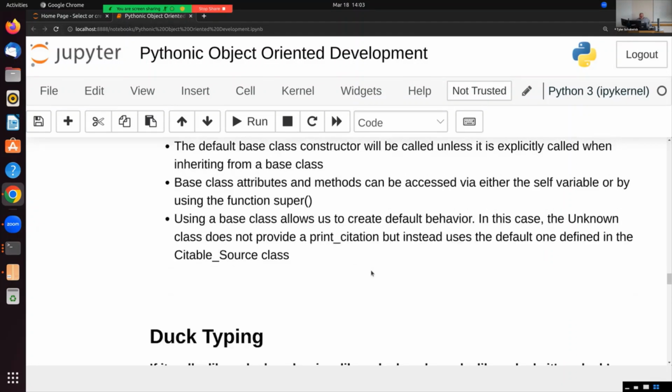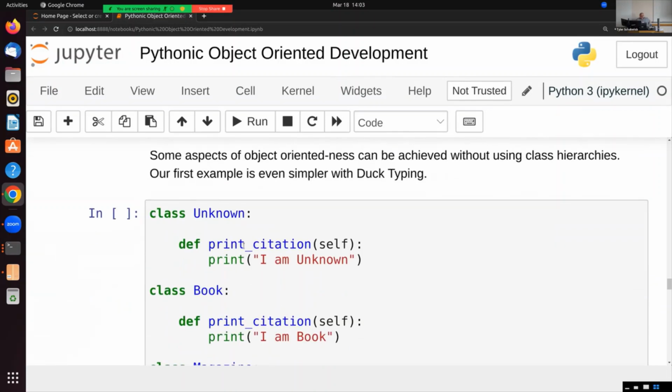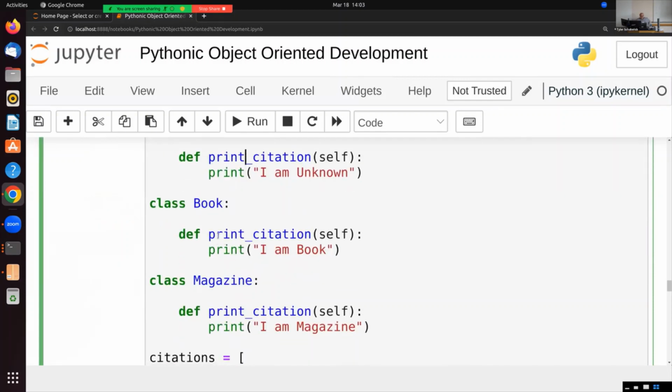Yeah, because we're going to go through that. And that's why we talk about duck typing. It walks like a duck, it swims like a duck, it quacks like a duck, it's a duck. Doesn't matter. So we're going to create a class called unknown with print citation. We're going to create a class called book with a print citation. We're going to have a magazine class. Notice none of these classes are related to each other in any way. The only thing they have in common is a function that takes the same set of arguments with the same name. That's it. You want to add another one? Just write it. I don't care.